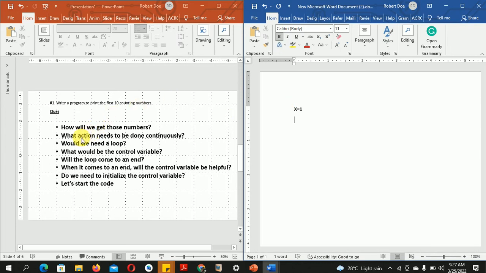The next point says, will we be doing something continuously? What we need to be doing continuously for the 10 items is to print them. So if I'm supposed to print something continuously, then I will need a loop. I will need to put those actions in a loop. Now, every loop has a condition. I'm using a while loop over here. Every loop has a condition, so I need a condition for my loop.